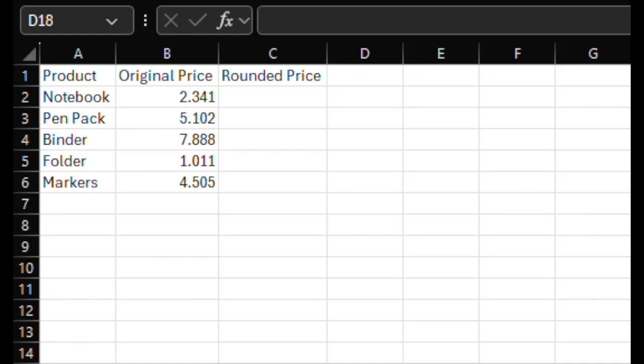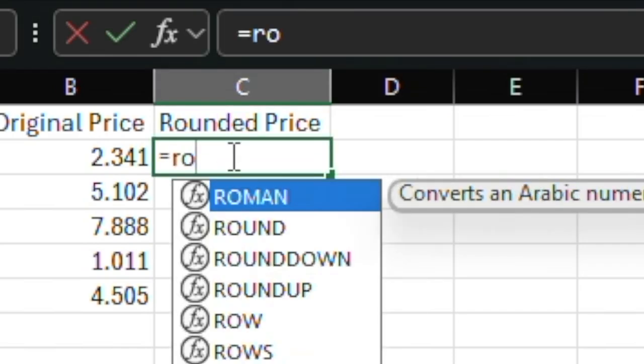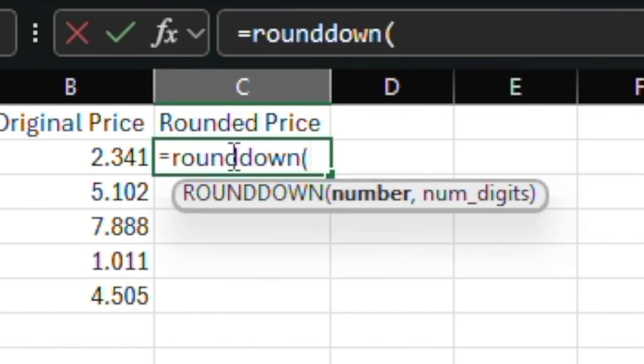On screen, we have a list of products and their prices. In this cell, I'll type the ROUNDDOWN formula and then an open paren. Now you can see that the build-up of the formula itself is very simple. First, you specify the cell reference of the number that you are rounding down, and then after a comma, you specify how many decimal places you would like to keep in the final result.